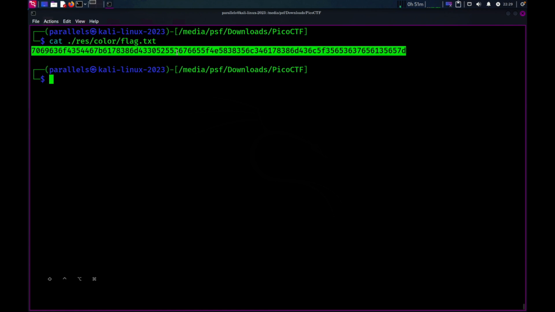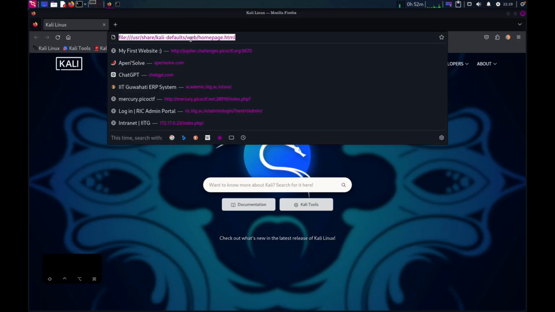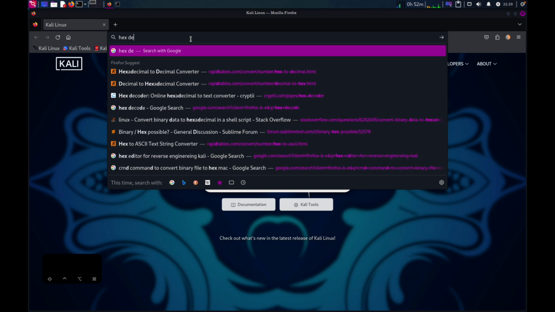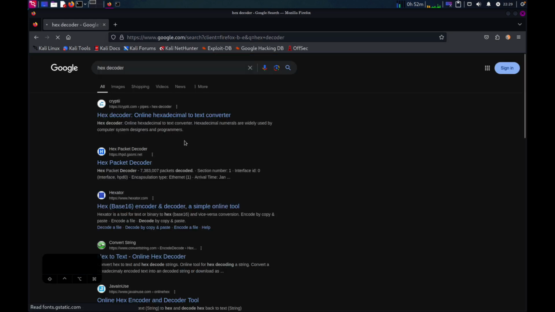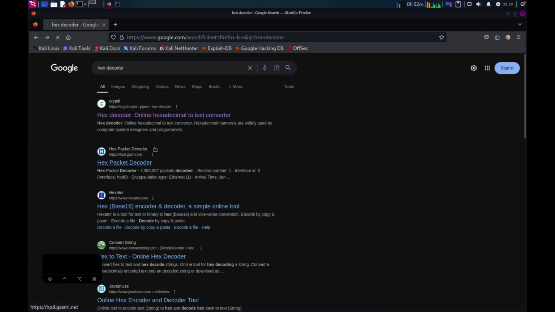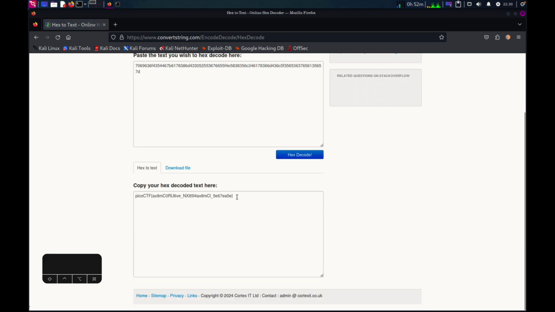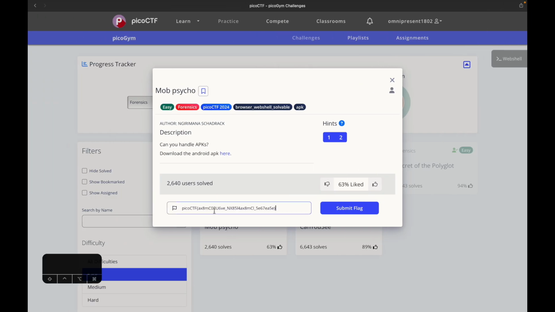So what we can do is copy this hex, go to micro, go to hex decode, and we can use this one, paste, and we got the flag. We can copy it, paste it here.